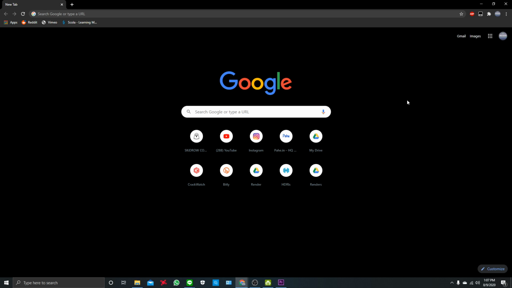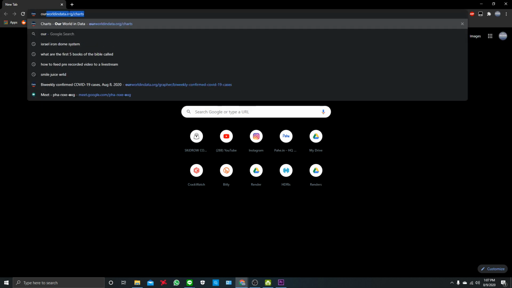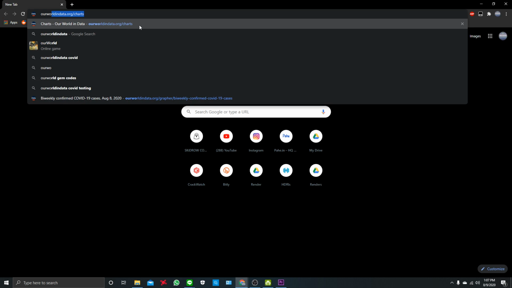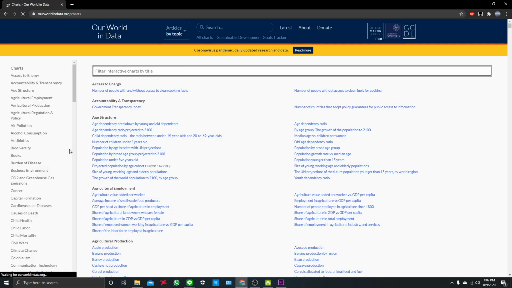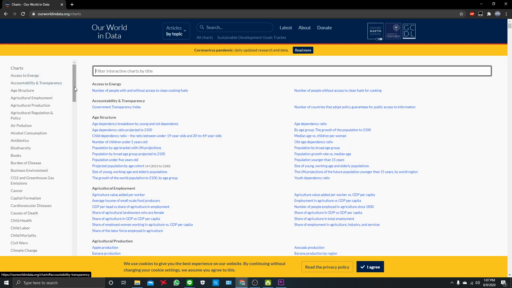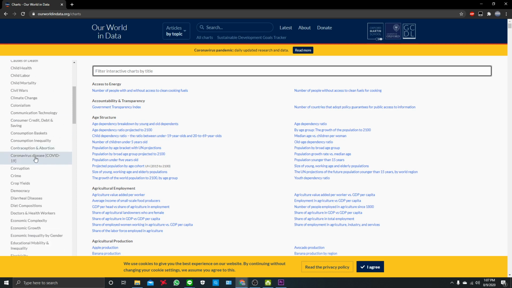I'm going to be showing you how to make an Excel graph with exponents. So first, what you want to do is go to a web browser, and then type in ourworldindata.org/charts. Now, there's a lot here, and what you want to look for is coronavirus disease COVID-19, right?